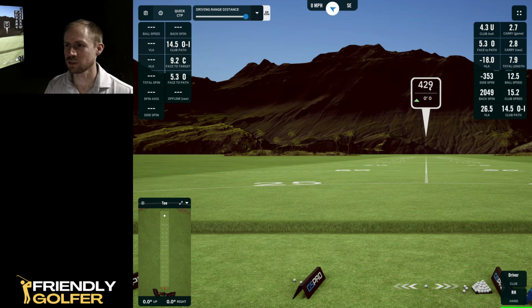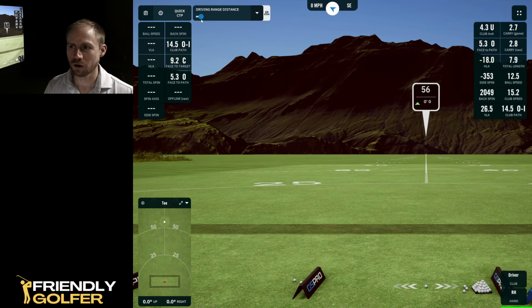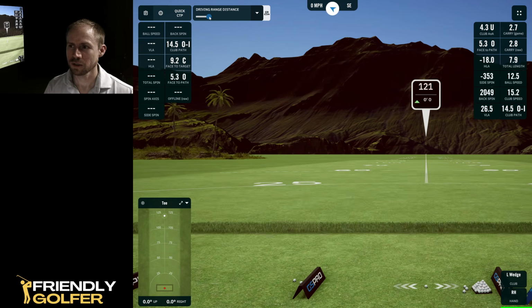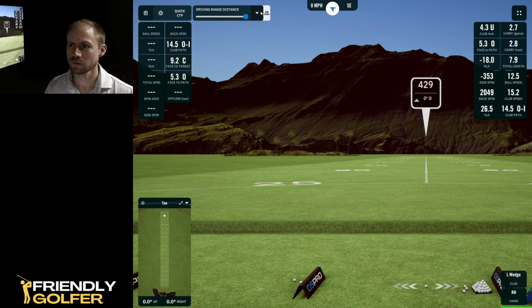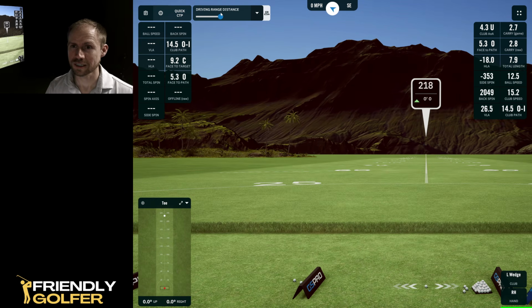Driving range distance, you can see 429 yards. I can drag this slider at the top all the way close to me. Closest is 22 yards. And you can see I've got a little green here now. So that green is there all the time. It's just by default 400 something yards away, but you can adjust it there. You can hit to that green.